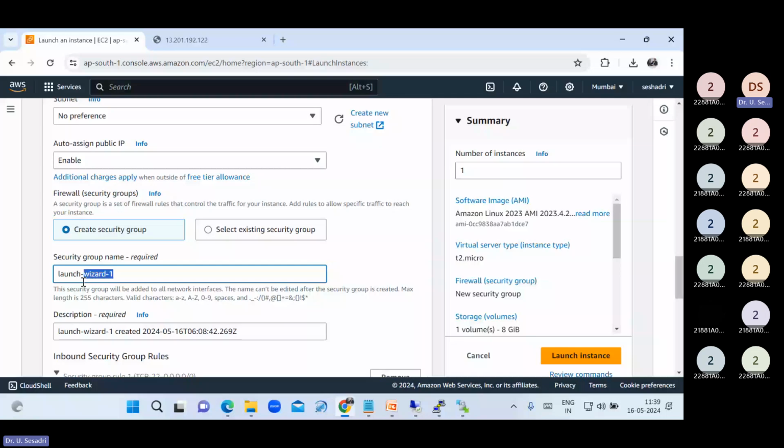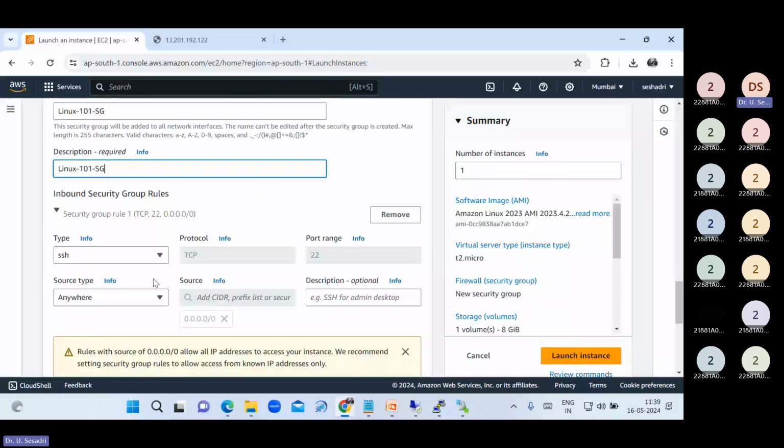I am giving the security group name. Copy the security group name and paste it in the description. Here, for the inbound security rule, the type is SSH, the port range is 22, and the source type is anywhere.